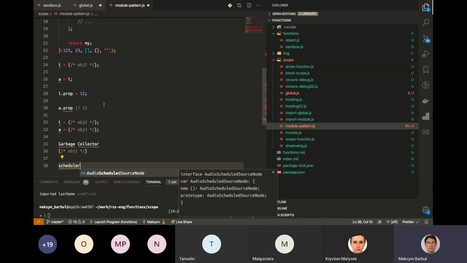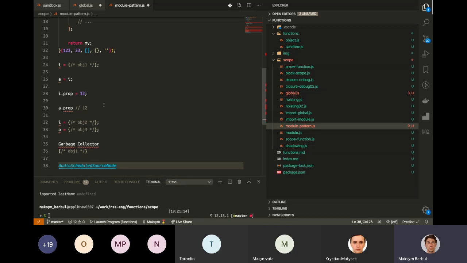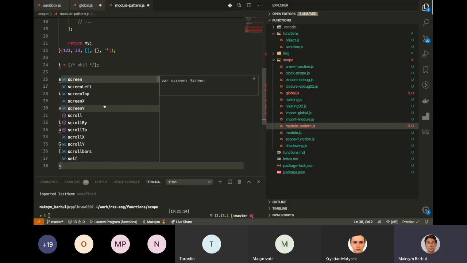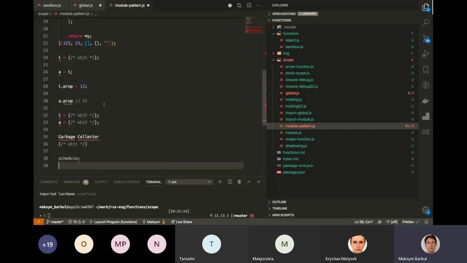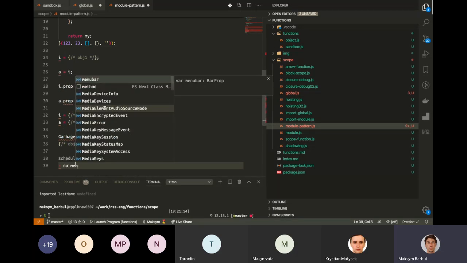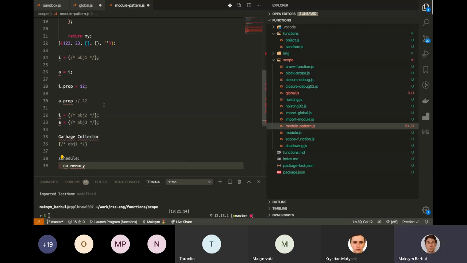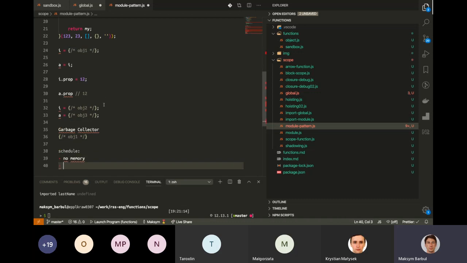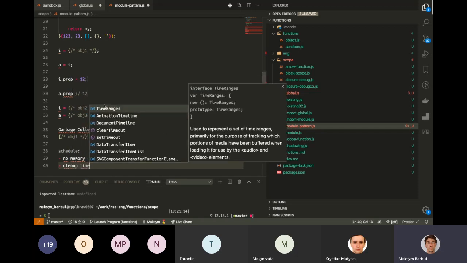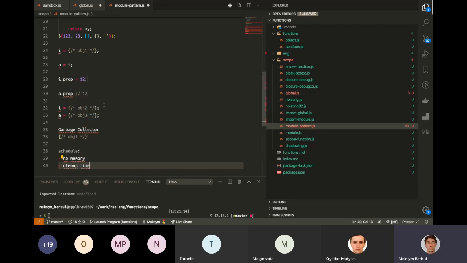And when the engine of JavaScript feels the need to clear the garbage, it may schedule it. Maybe there's not enough memory and you need more memory, so okay, let's look through the garbage, maybe we can find some memory. Or maybe it's just cleanup time and the processor is not doing very much, so the engine thinks, okay, let's clean up.